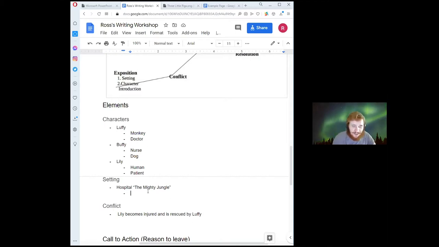So the hospital, where is this going to be? Wait, did you get Luffy from the anime? Yes, that's where I stole the name from. So they're in a jungle as well. Okay. So the hospital, the Mighty Jungle, is located in a jungle. In a jungle.